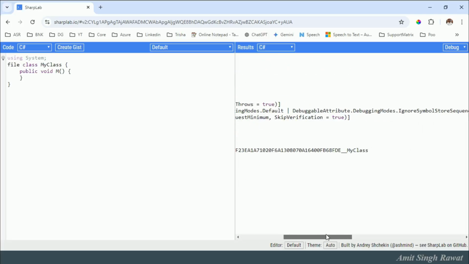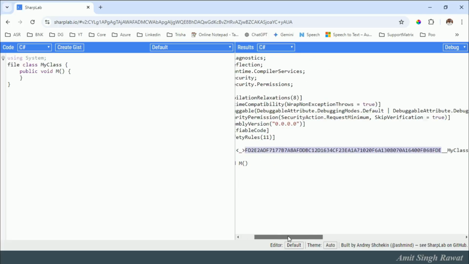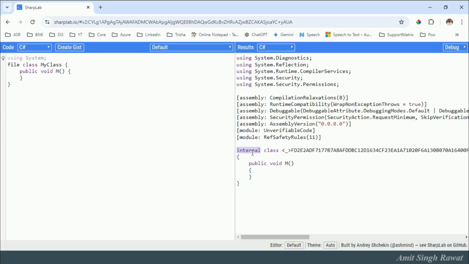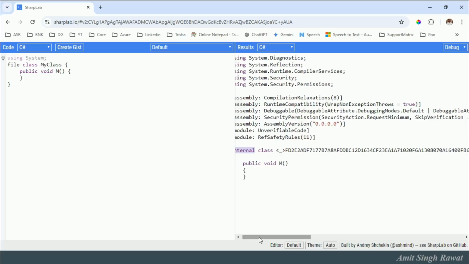On the right-hand side, we have the decompiled code. Here you can see our class name, MyClass, but it is prepended by some random string, something like a GUID. And if you look at the access modifier, it is internal, not file. So the C# compiler converts this file keyword to internal and changes its name to some unique name that is not possible to guess at runtime. Simple, extremely simple. Although you don't have to worry about it, I found this thing interesting, so I shared it with you.